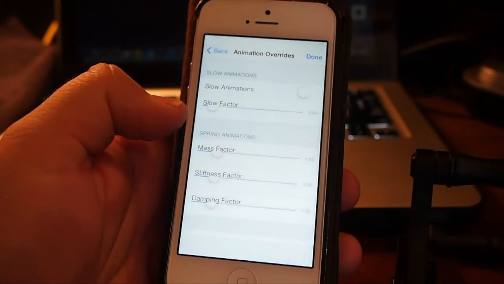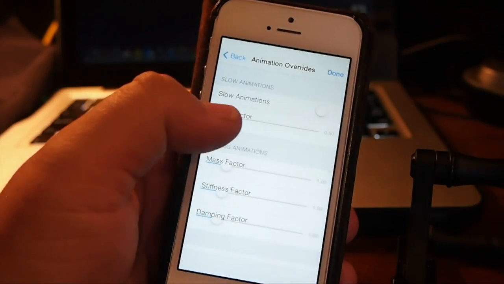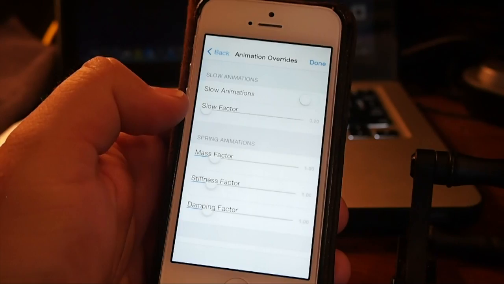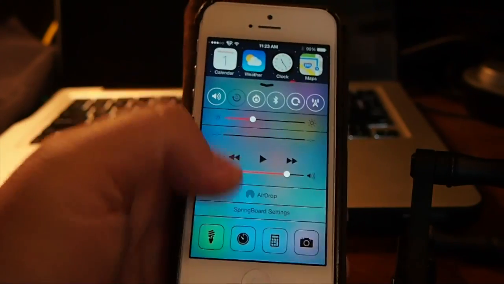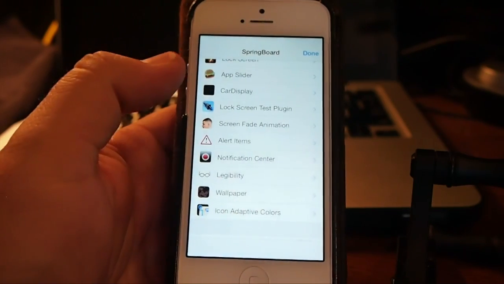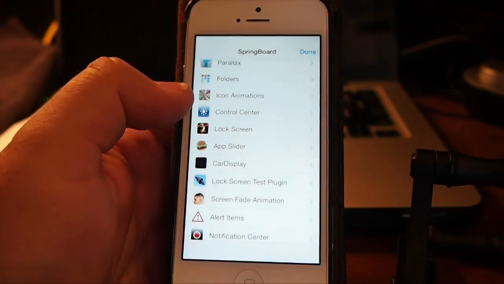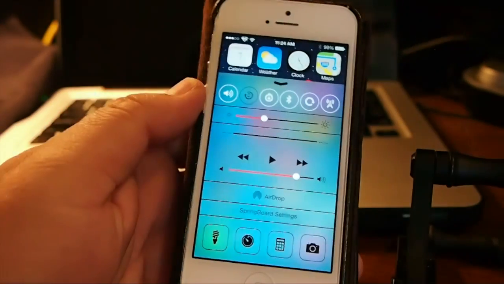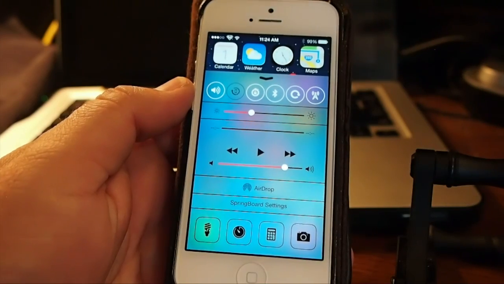You can even increase your animations in here simply by just sliding this slider all the way to the left and hit done. And there's lots of other things you can do. You can even change the way your folders close and open and things of that nature. Check it out. It's called Hidden Settings 7.